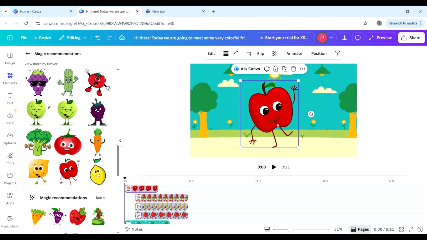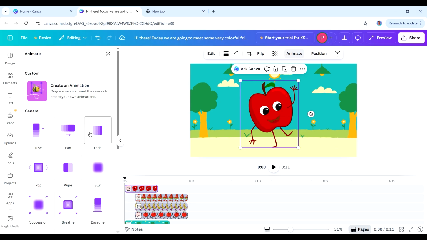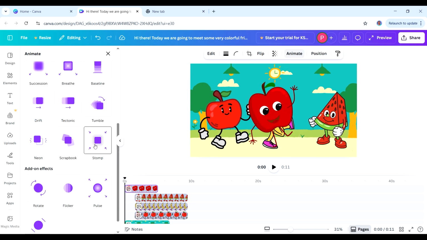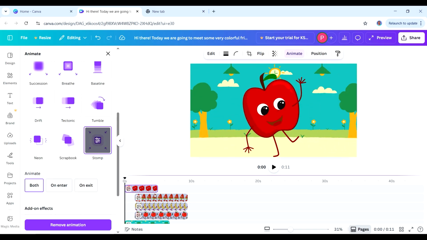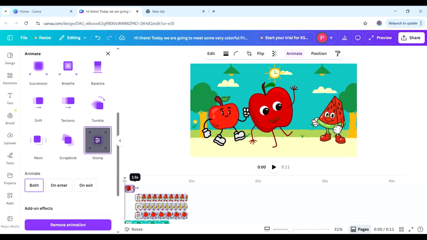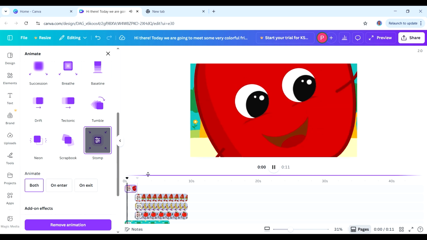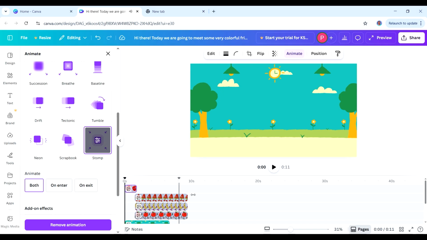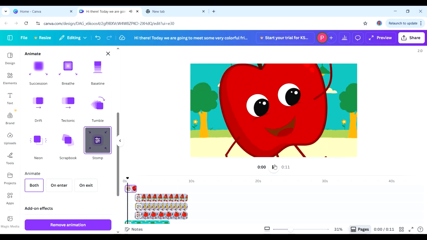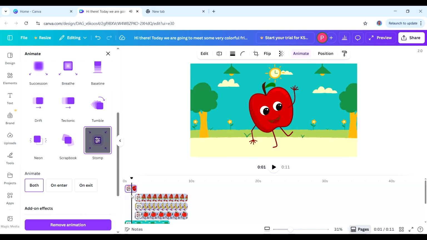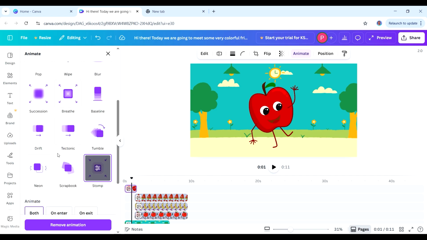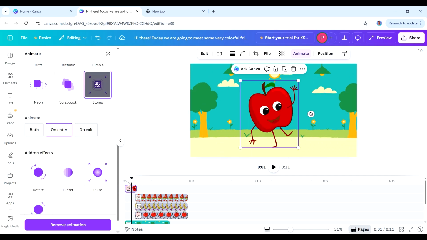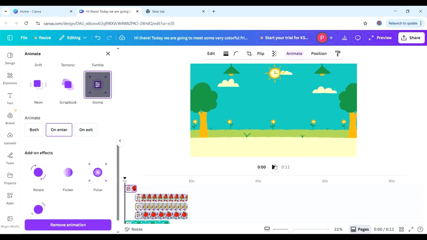We're also going to add in an effect to it. So maybe we can add in this stomp effect there. But I need to make sure that I trim it so that it's not overlapping with the other fruits. Let me play that. Hi there! Yeah, that looked okay, but we can have it doing that maybe on enter, so that at the end it's not doing that sort of stomp effect.